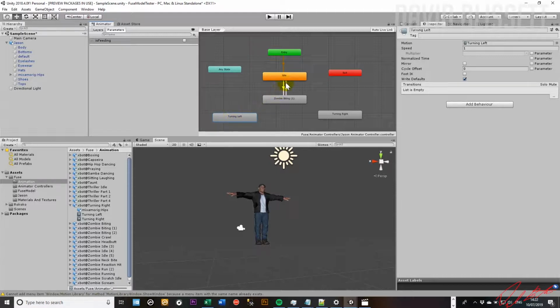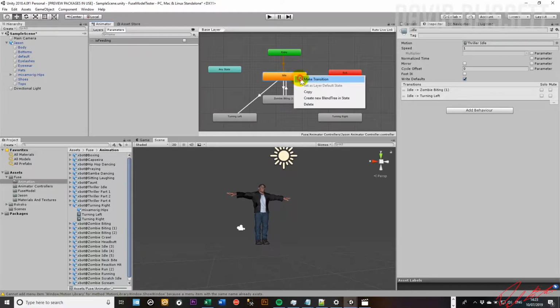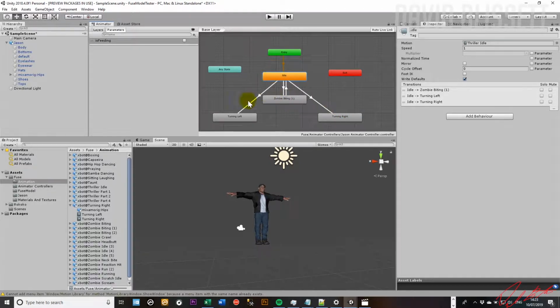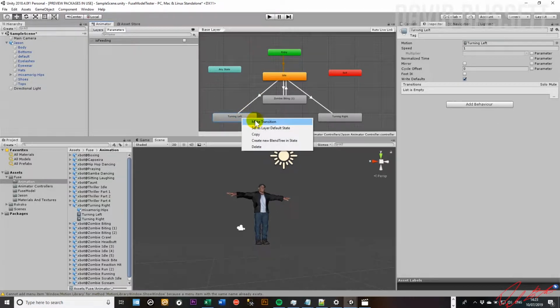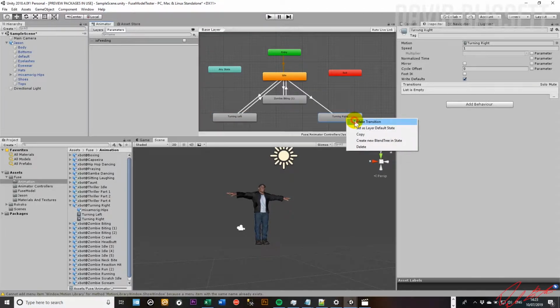So at the moment we have the idle state. We can go from idle into a feeding state, but we also have these turning states that we want to add conditions to so that we can switch between the various states. The very first thing we're going to do is make a transition from idle to turning left, make another transition from idle going over to right. Then we want to go back from turning left to idle, and from turning right to idle.